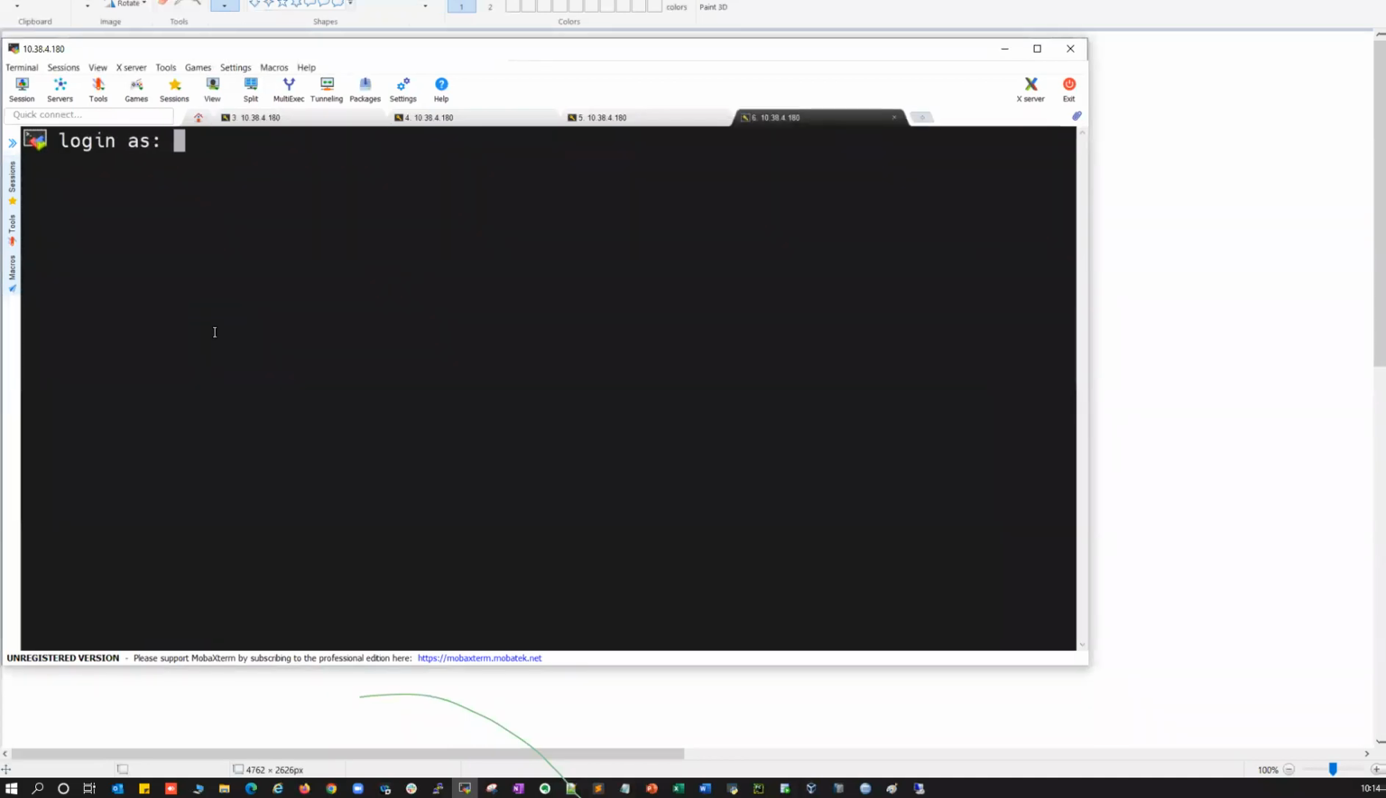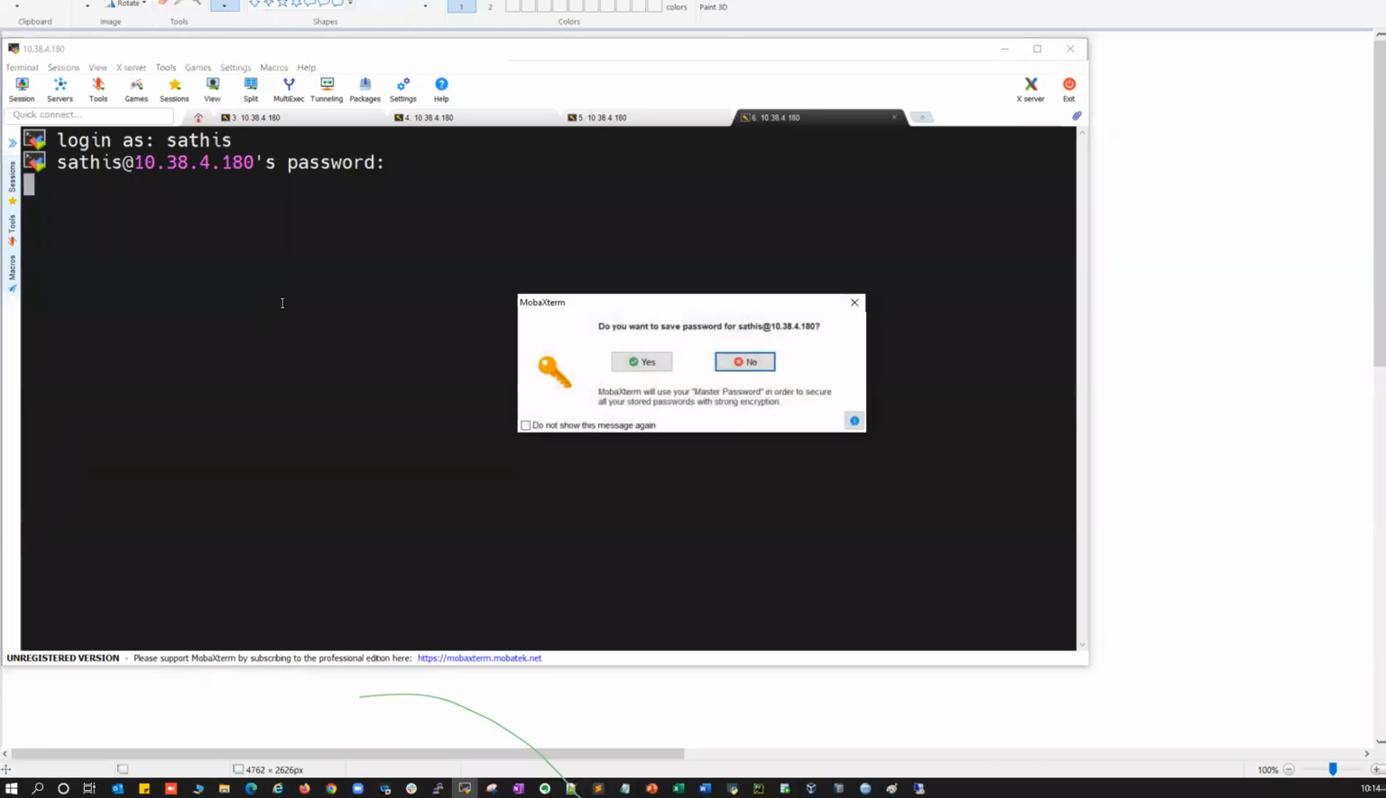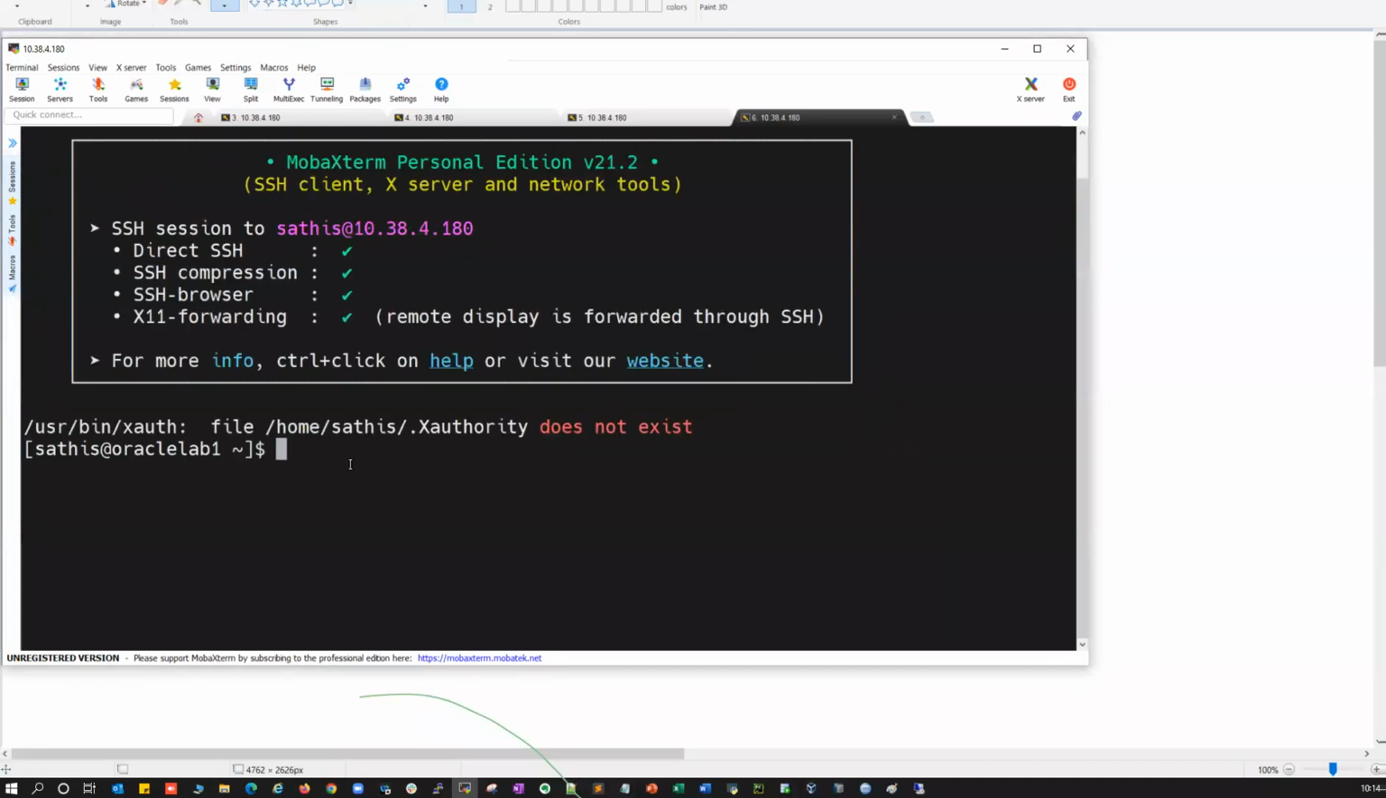Sir, for practice, what do we do, sir? Sir, for practice, we don't have any server or anything else. No, that's how we are going to show, right? I'm just giving a brief basic idea of how, in industry, we access the server. You can see Satish has connected now.